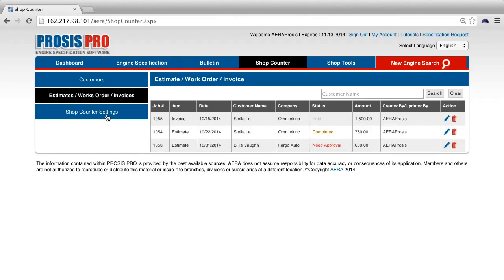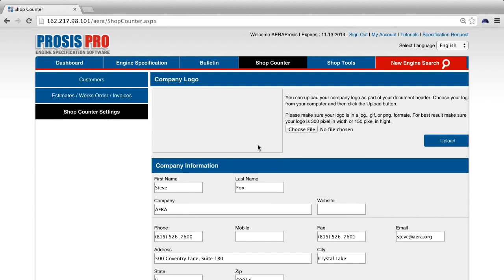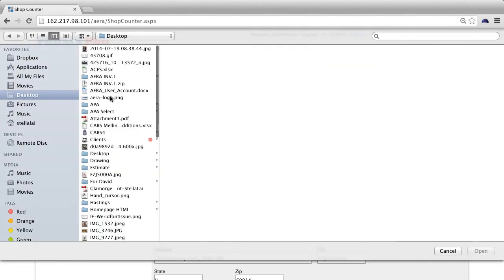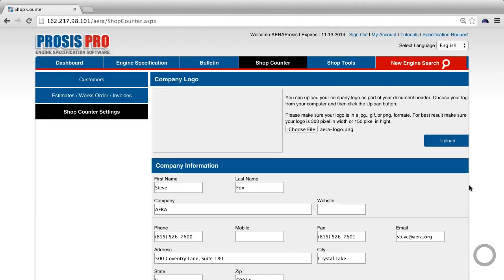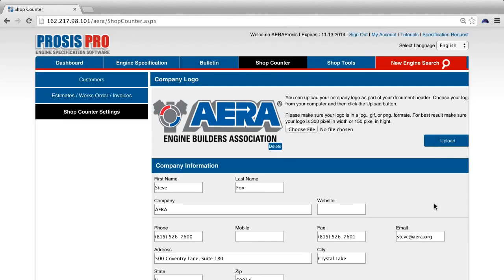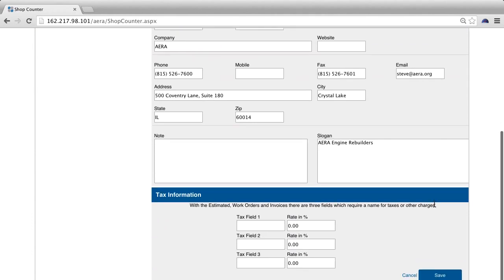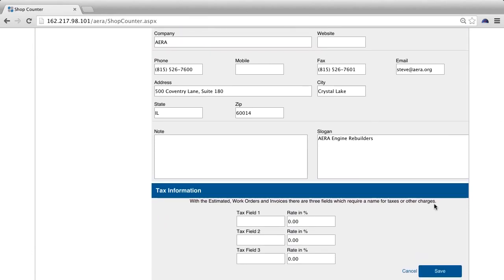And Shop Counter Settings is where you would put your shop header information, such as your company logo, name, address, and business slogan. This information will also show up on your printed estimates, work orders, invoices, and engine specifications. In Shop Counter Settings, you also have a tax information section. By default, there are 3 tax rate fields. You can set up your tax information here, and it will automatically apply to all of your estimates, work orders, and invoices.